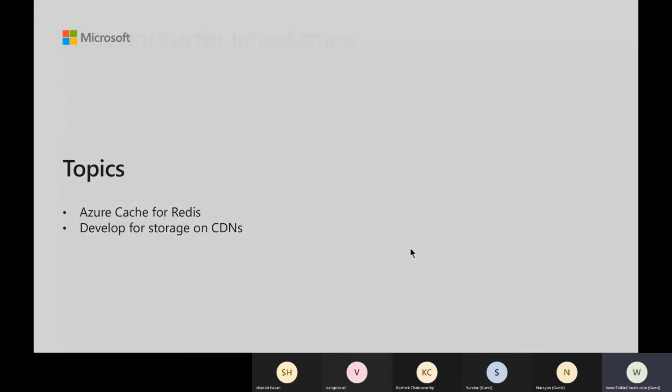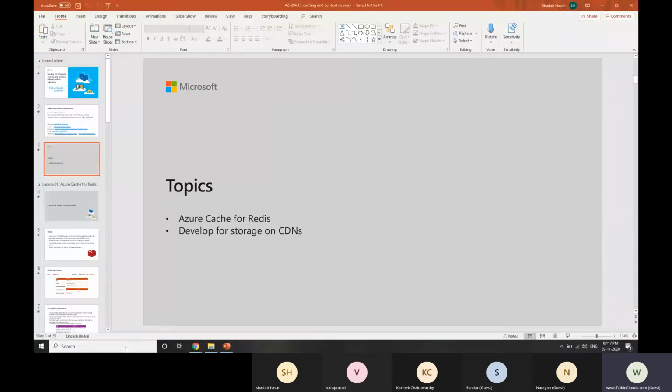So first thing, we have Redis and CDN. These are the two things which we have as part of content delivery. And what is Redis? If you talk about Redis, generally what we do is caching for your application.